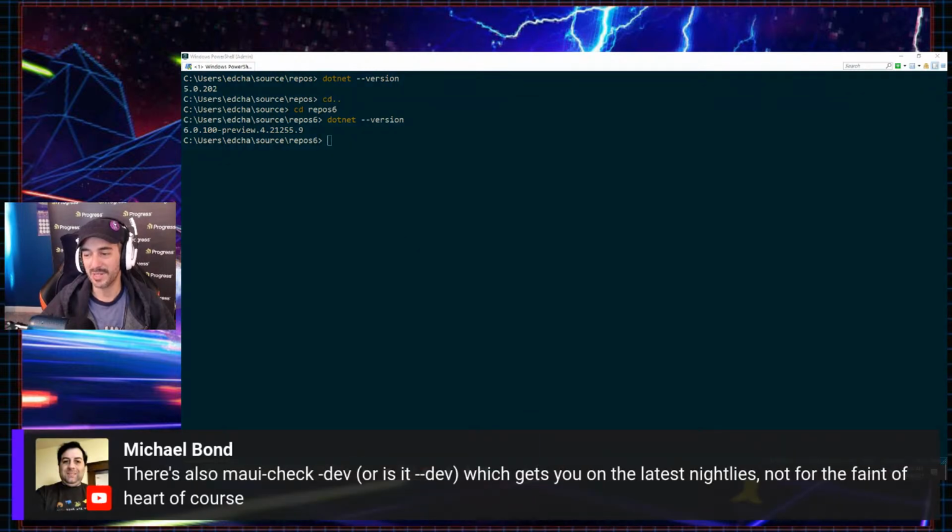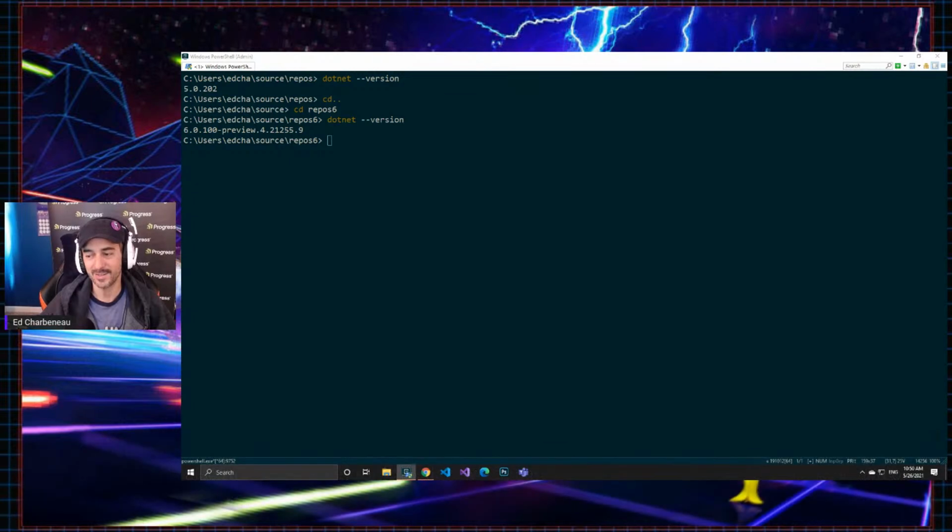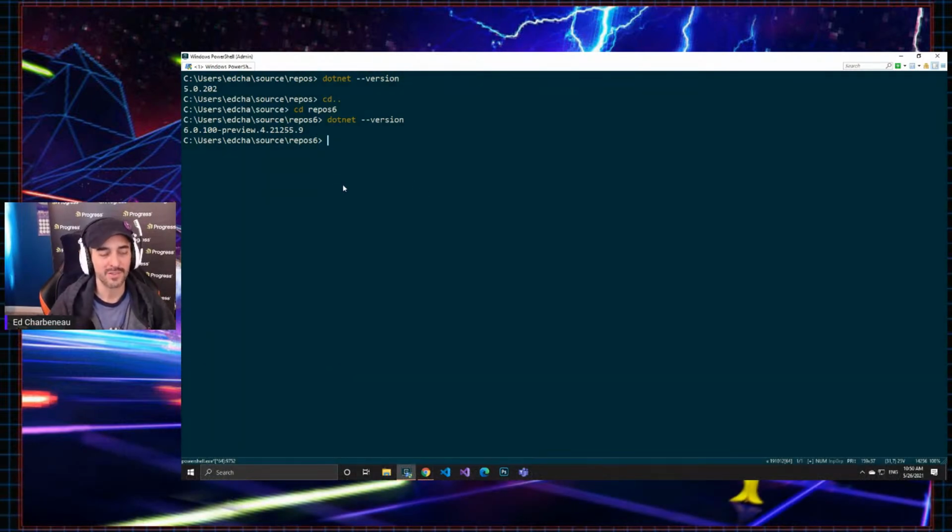And then there's the bleeding edge. The bleeding edge folks can go with the -dev and get like the nightly builds, and really live by the seat of your pants.